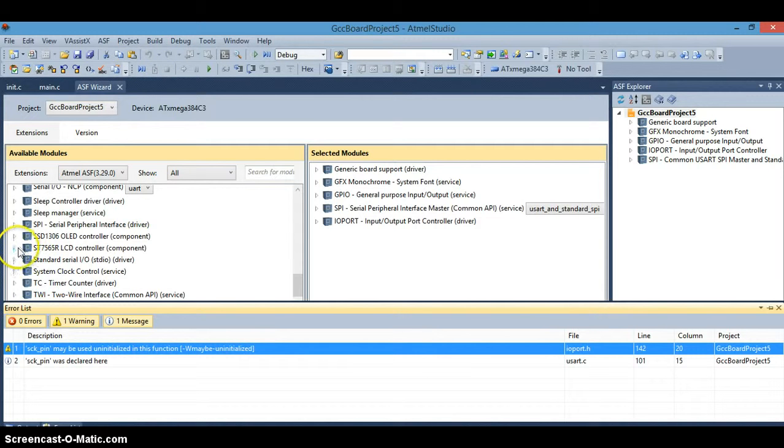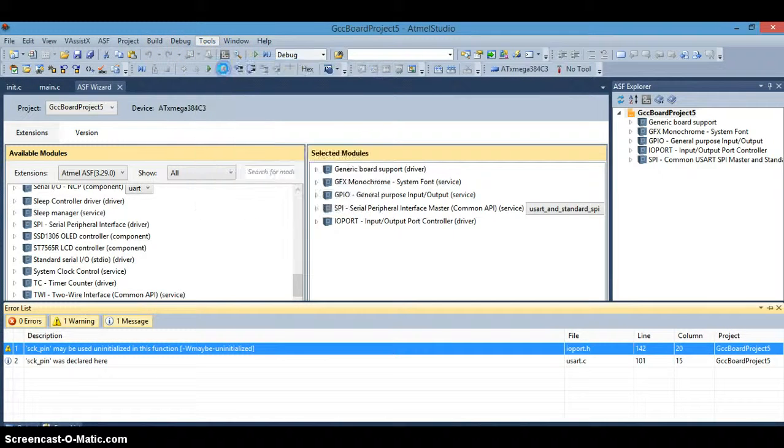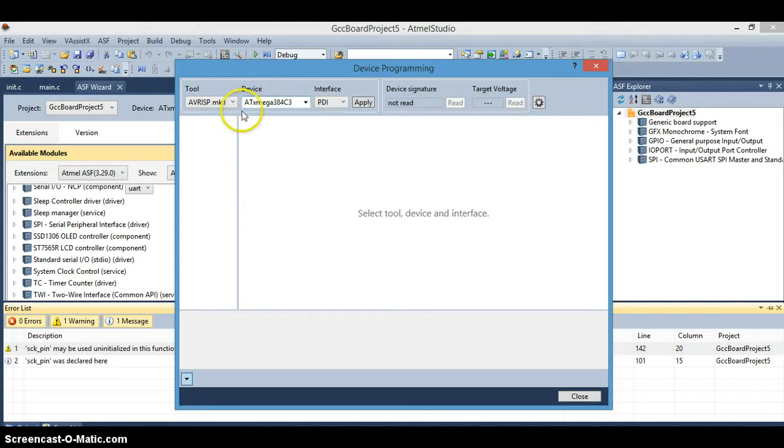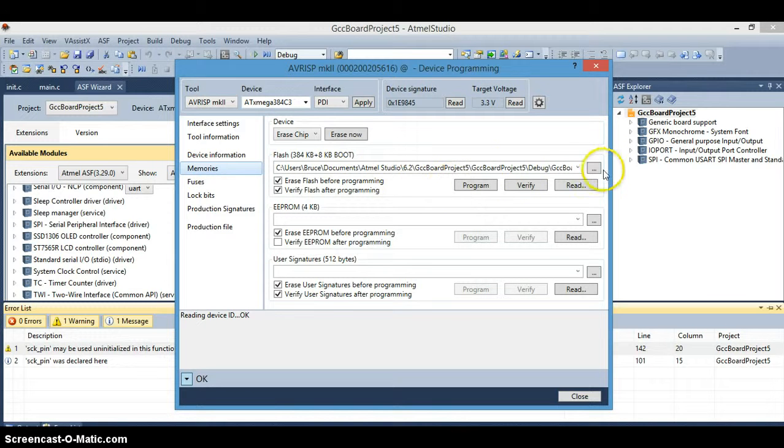Alright, now we just have warnings. Source clock pin may be used uninitialized in this function. Source clock pin was declared here. So we don't have any errors, so we can go ahead and try and program this, see if we can get something to show up on the display. So we've got our AVR Mark II and PDI interface. We'll apply it, we'll read it, make sure it's functional. Looks good. Target voltage good.